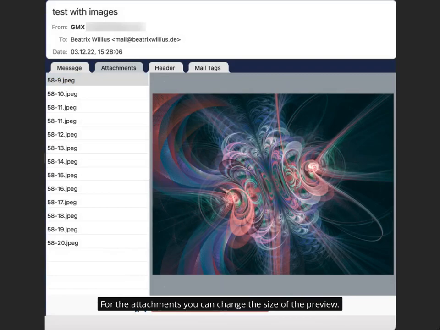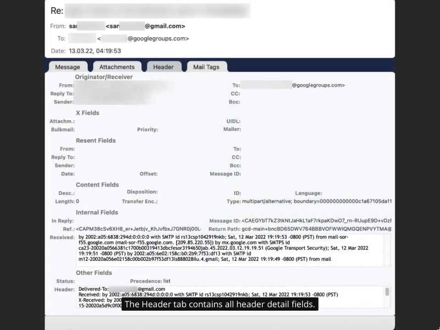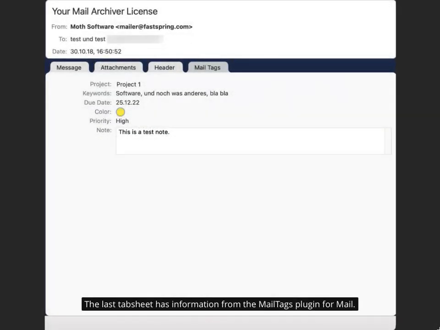For the attachments, you can change the size of the preview. The Header tab contains all header detail fields. The Last tab sheet has information from the MailTags plugin for mail.